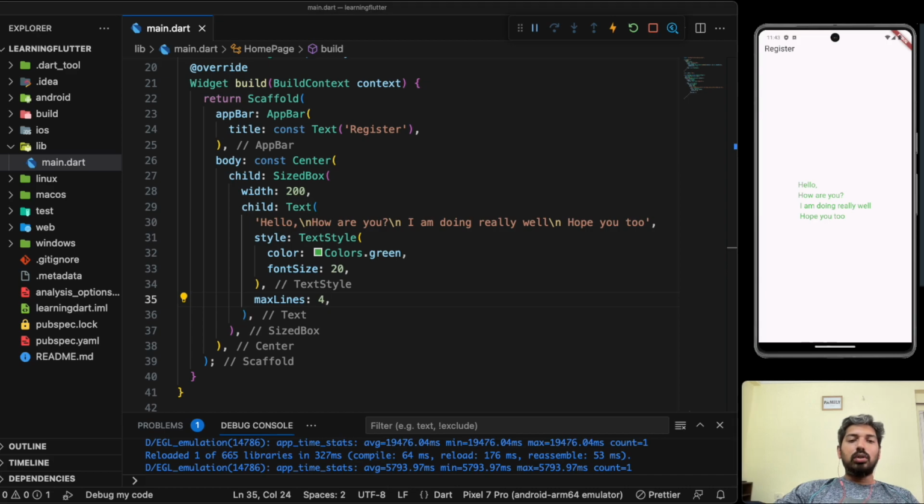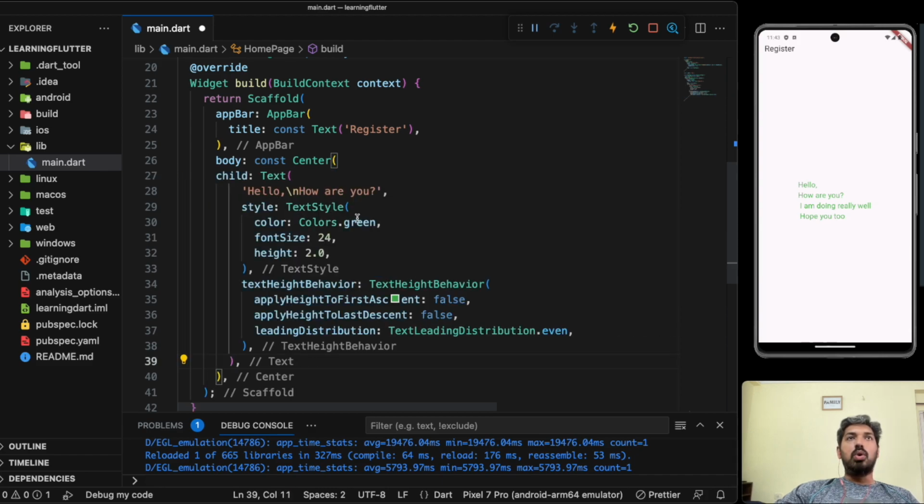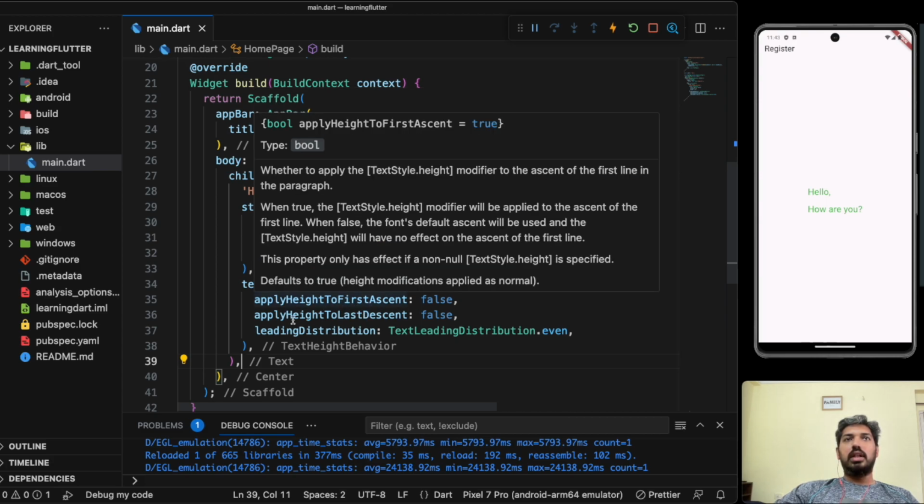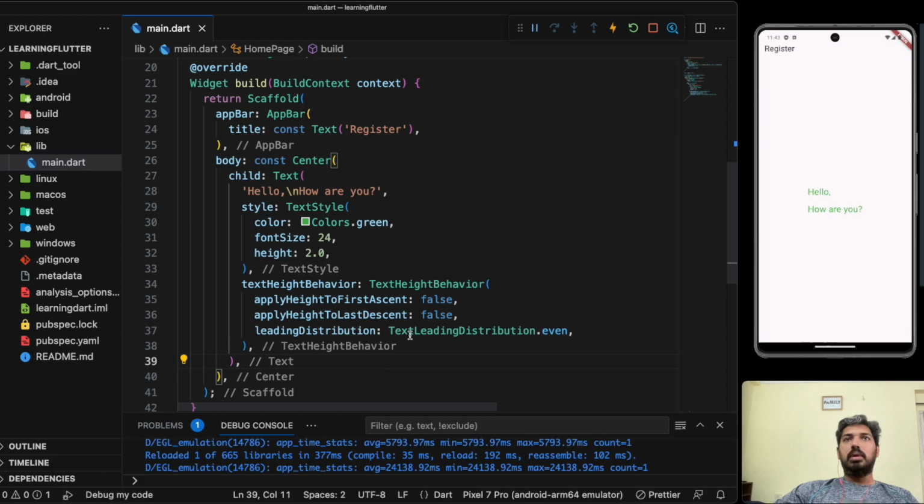Now there is also a textHeightBehavior, but to be honest, I don't know what it does. So I'm just going to demonstrate the code, but to be honest, I have no idea what it does. So basically it has something to do with font size and height to first ascent and height to last descent, but yeah, I'm not aware of it.